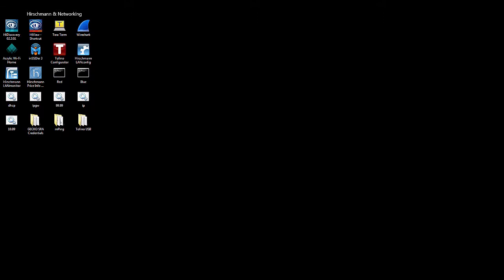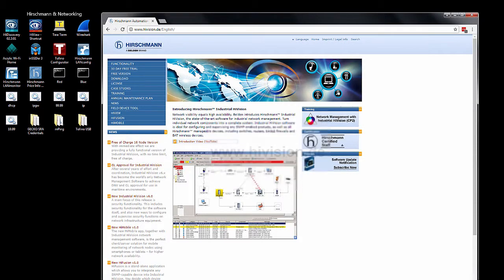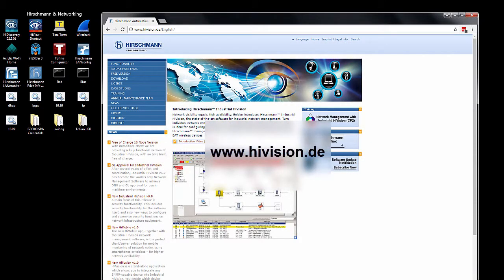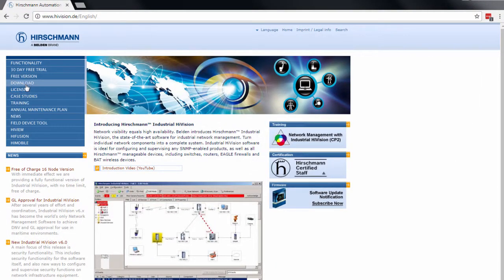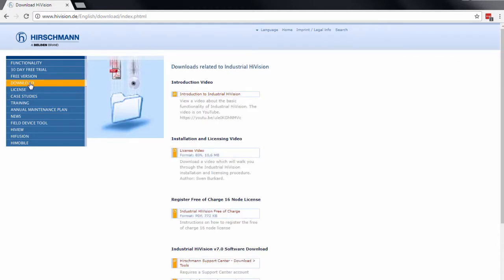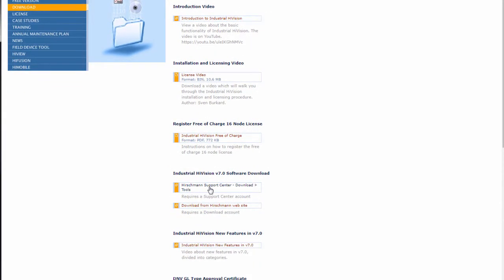There are a number of places where Industrial HiVision can be downloaded. My recommendation is that you look at the hivision.de website. Within the Industrial HiVision.de website, you'll see a download link. If you follow that download link, you can then download the Industrial HiVision 7.0 software.